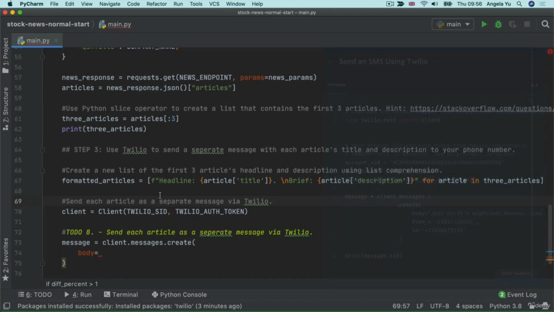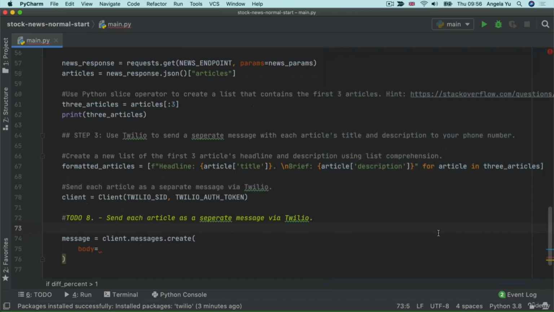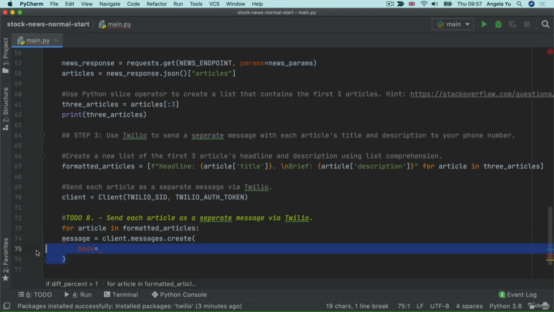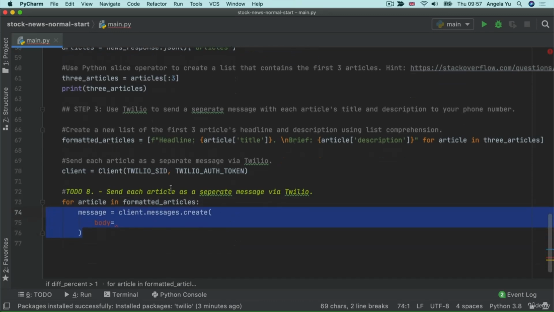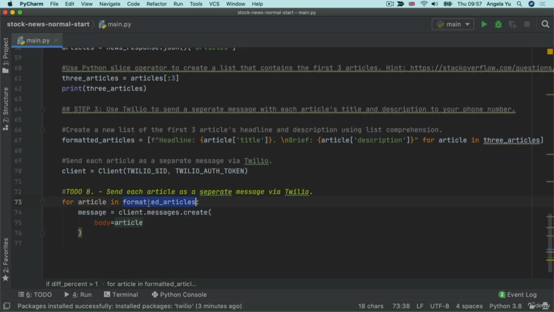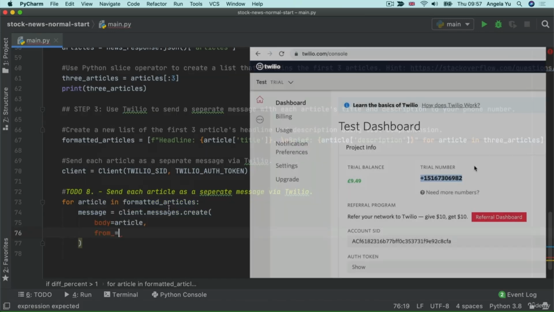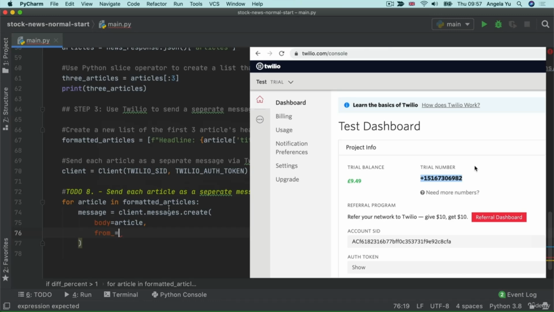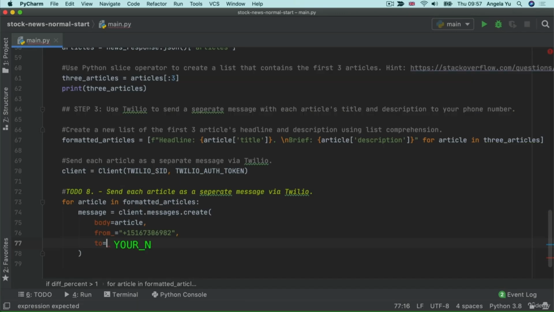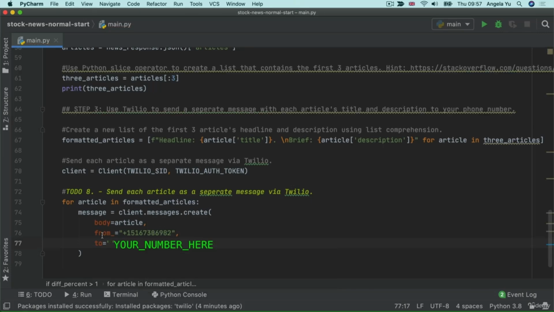Finally, we can create our message and send it to our own number. The body of the message is going to be each of the articles. So in order to send 3 messages, we can loop through our 3 formatted articles like this, and then we can create a message and send each of those one by one. So the body is going to be each article in the formatted articles. Now the from number is going to be our Twilio virtual number, and our to number is going to be our actual phone number.